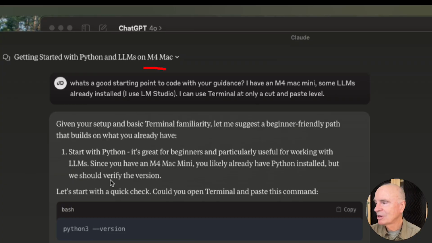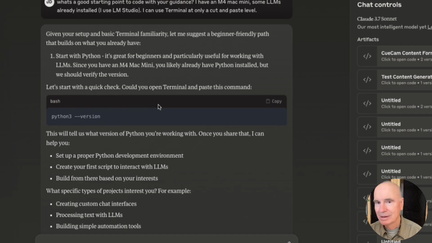I've seen so many people talking about what's now called vibe coding, which means you don't write any code. You let the LLM write code, but you give it feedback. What's a good starting point? I've got a Mac and I've got some large language models.